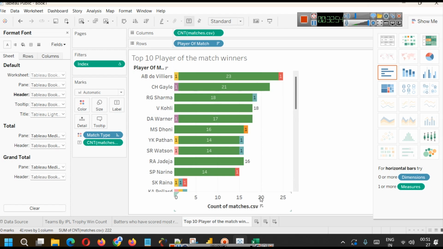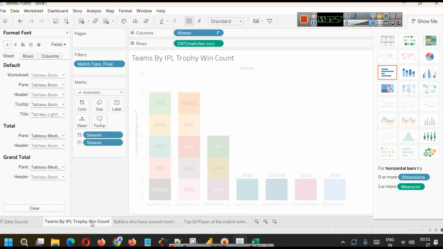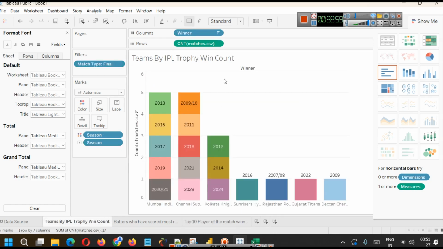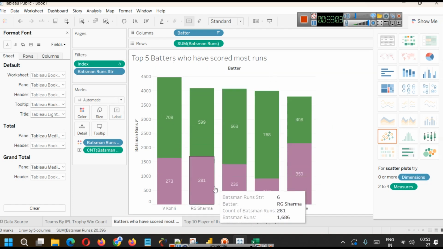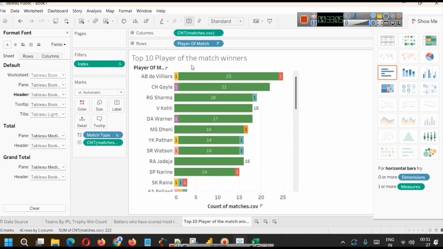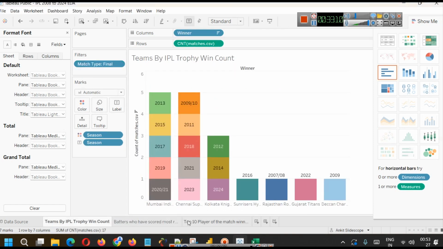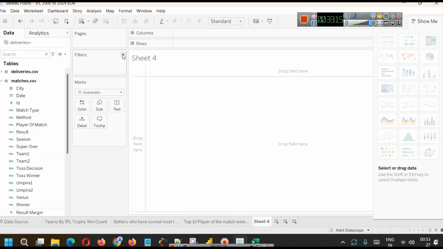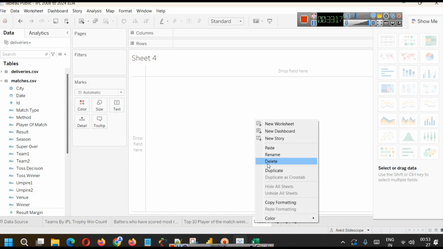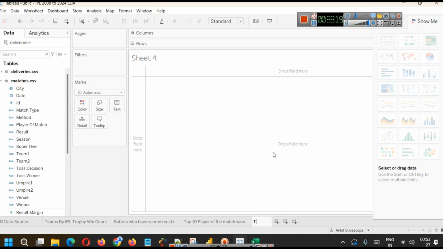Okay, so this is the third graph that we have created. So we have found teams by IPL trophy win count, top 5 batters who have scored most runs, and top 10 player of the match winners. Now as we have created batters who have scored most runs, we can also create bowlers. So we can just rename it as top 5 bowlers. Obviously, it is understood that it is in terms of wickets.